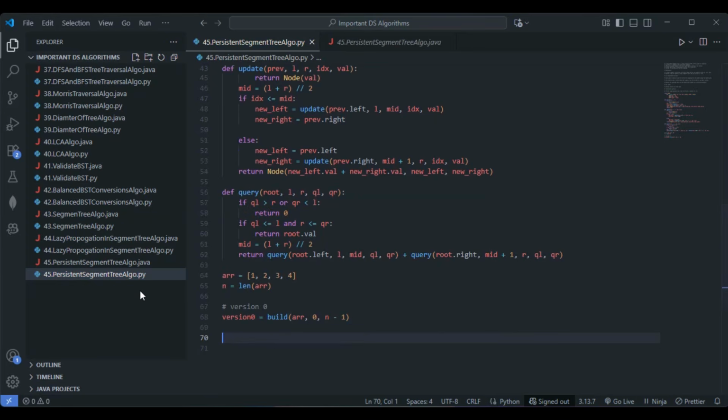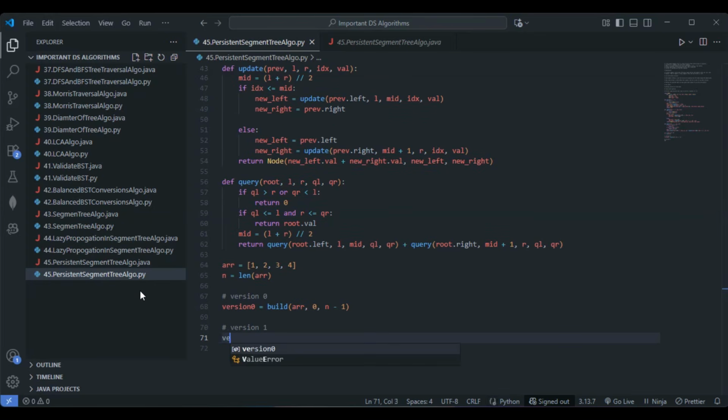Next, let's go with version 1. So I'll go with version 1 here. Let me go with an update here. Update of version 0, involving version 0 here, 0 as well as n minus 1, and let me go with 2 comma 10 here, right?